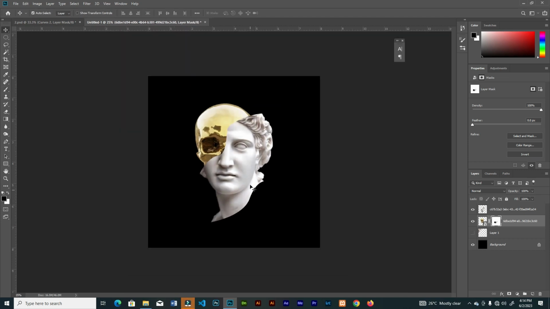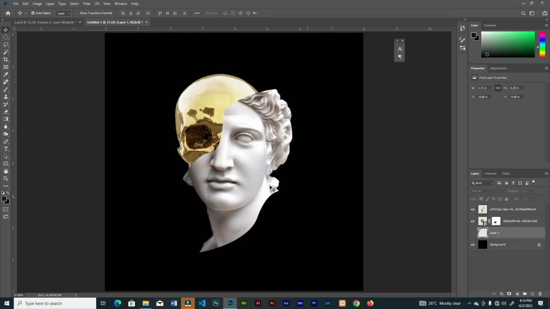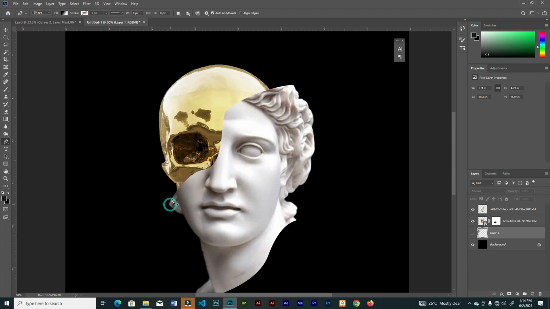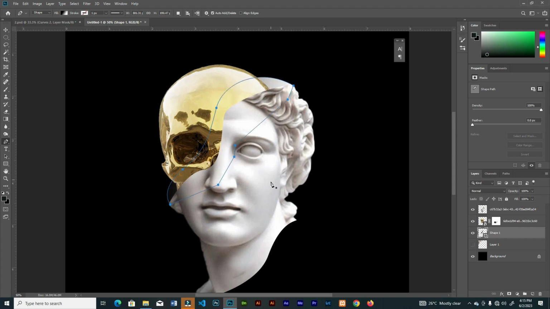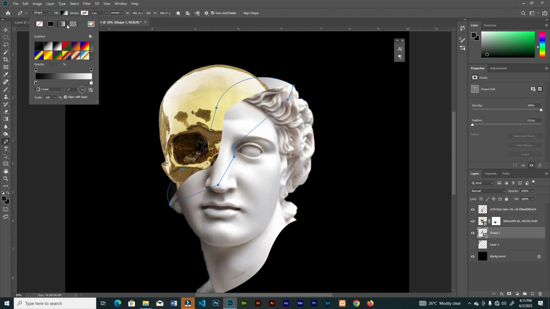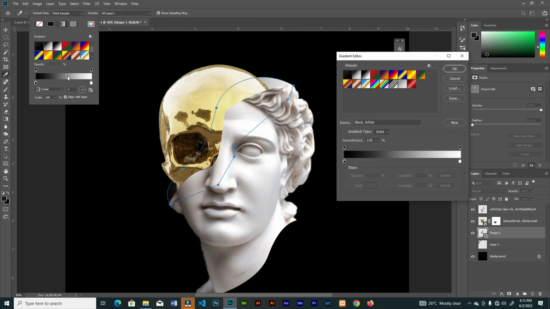And the next thing is create a layer below the skull, and I'll grab the pen tool again and create a shape behind the skull. So I'll add a gradient fill. Alright, and this way it'll make it look like the skull is within the head of the statue. Alright, there we have it.